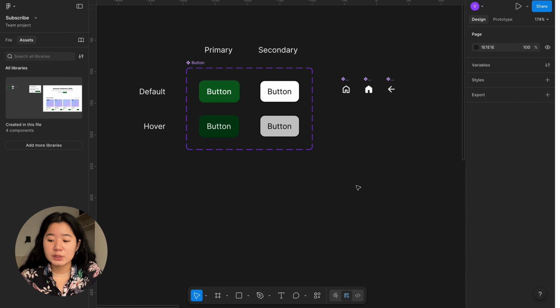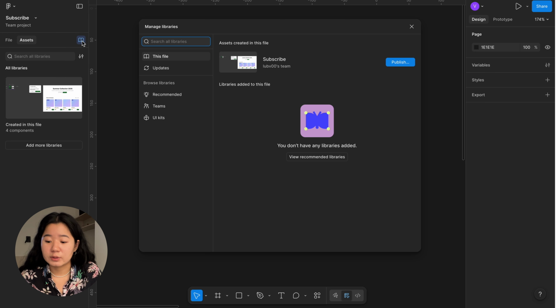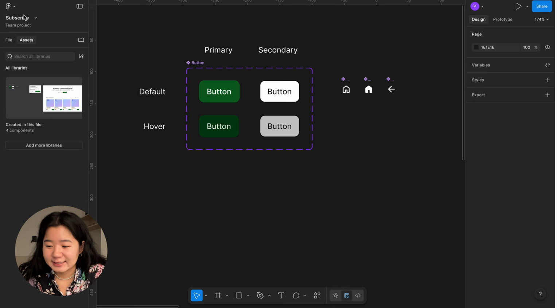Once your variants are ready, you'll probably want to share them with your whole team so everyone uses the same buttons, tabs, or icons. This is where publishing to a team library comes in. So how do you do this? First, make sure all your components and variants are in a dedicated file. A lot of designers keep a separate design system file just for usable elements like buttons, icons, cards, and so on.